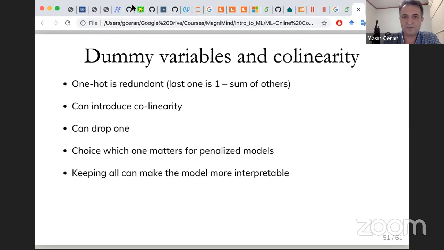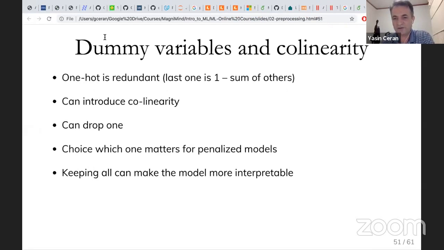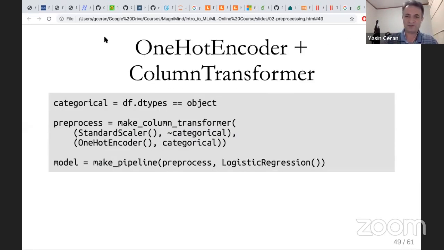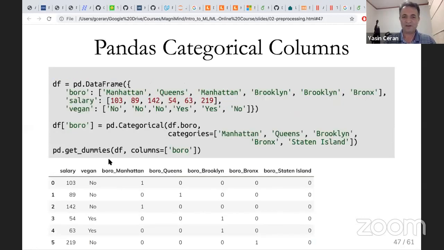PCA stands for Principal Component Analysis. It's an unsupervised transformation, which is mainly used for reducing the dimensionality of the dataset. So when we create dummy variables, remember, when we create dummy variables, here we are introducing these additional columns.